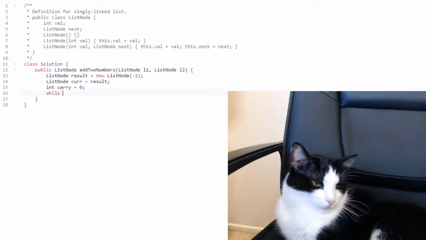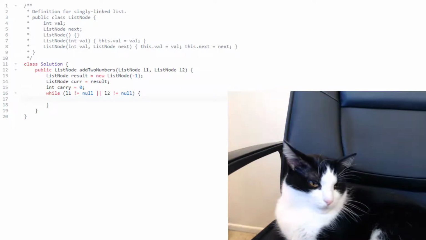So we can say while L1 is not equal to null or L2 is not equal to null, this is where we're going to do the rest of the logic. The reason why it has to be or is because technically the lists could be different lengths, but we still need to make sure to sum up all of the nodes. So if we did and, this would not work.